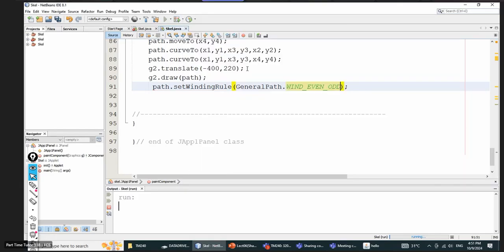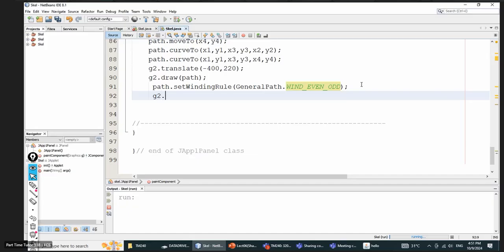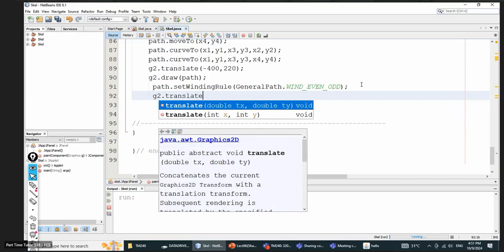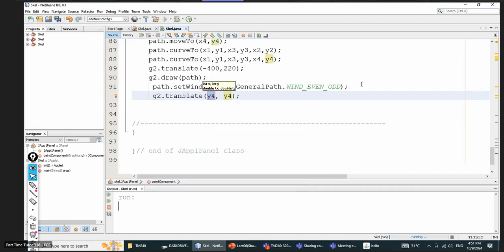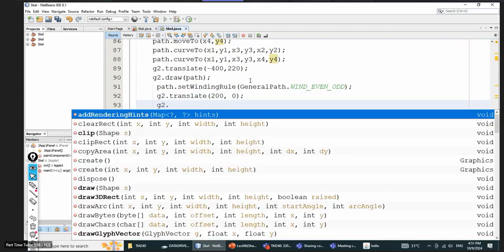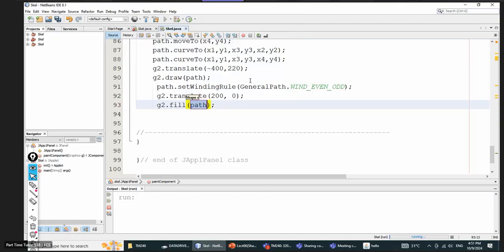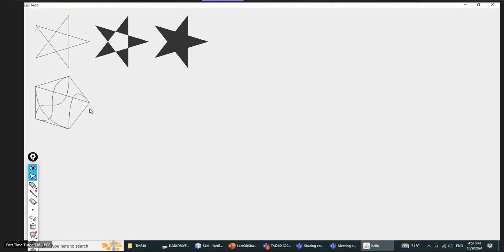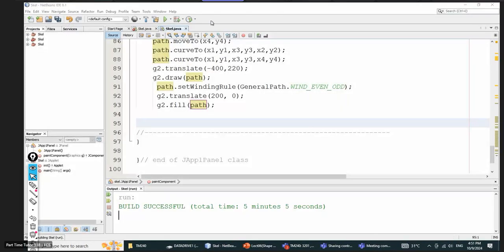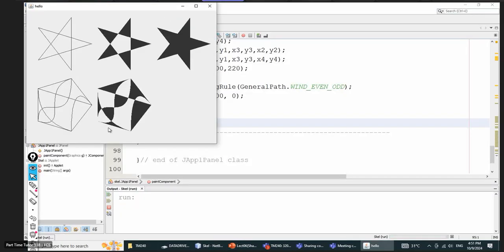And let's translate. Let's make 200 over the x and 0 over the y. And now let's fill the path. So g2.fill, and we want to fill our path. Initially you can see that we don't have the filling, but let's now make the filling. Now we are filling the shape, and this is the output of the filling of the shape if you are using the even odd rule.